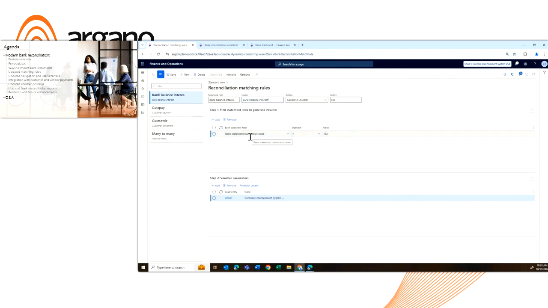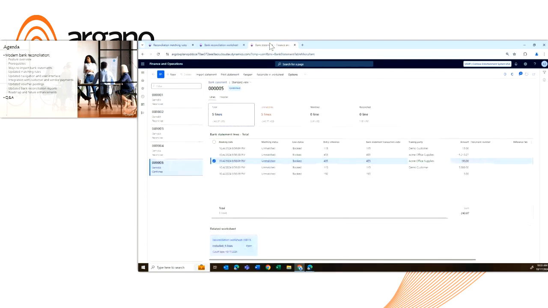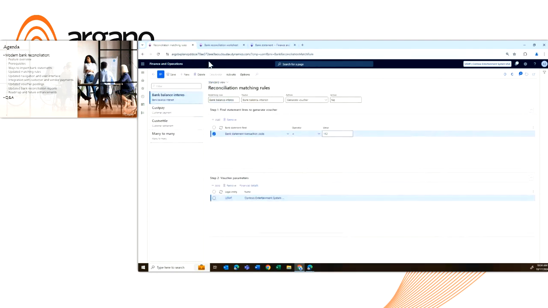So you start by helping the system find the bank statement line. In my example, I'm going to use the transaction code 192. Let me switch to my bank statement. The 192 transaction is a positive amount. So I believe I'm testing the interest on my bank account balance. I get paid to keep my money in the bank account. That's what I would like to have. And I do not have a transaction for that in the system in D365.